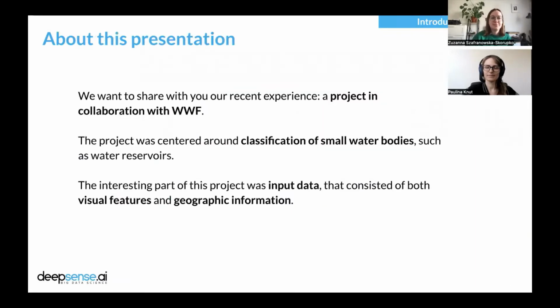So during today's presentation, we'd like to share with you our recent experience of working with WWF on a project, and this project's goal was classification of small water bodies, for example, water reservoirs. And from the technical point of view, the highlight of this project was probably input data, which was geodata. So it included both visual features as well as geographic information.